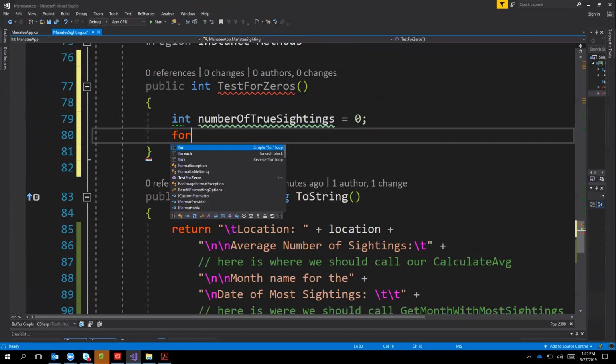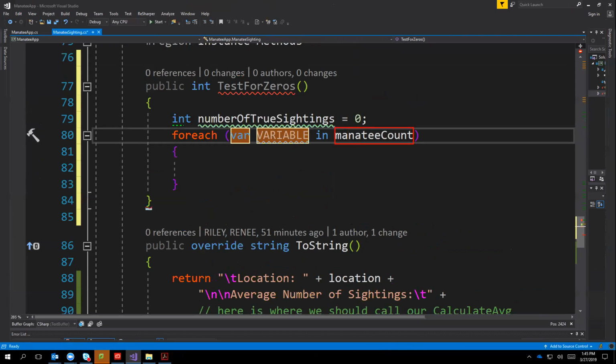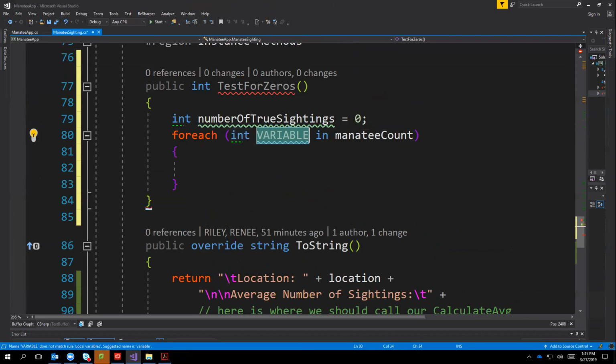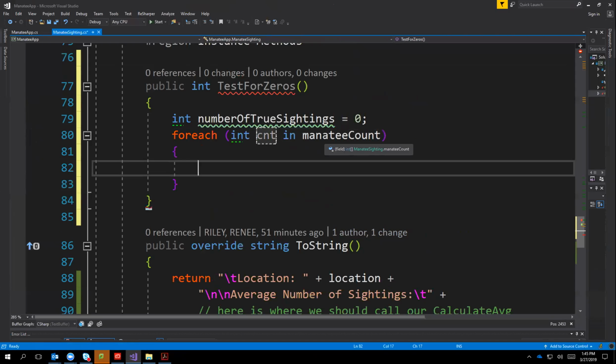Then we're just going to use a for each loop. And in our for each loop, I pressed tab, by the way, to get all that stuff that was generated for me. The collection that we're going to be using in our for each loop is going to be our manatee count array. Each thing in our manatee count array is an integer. So I'll make it an integer there at the beginning. Then the variable name, I would like this variable to be named CNT for count. Because remember, each thing in our manatee count array is a count. How many did we see?